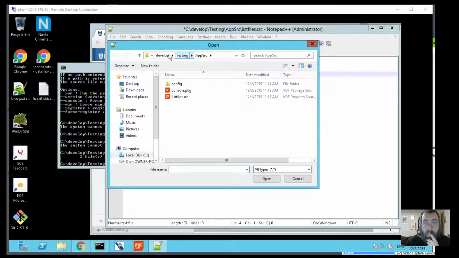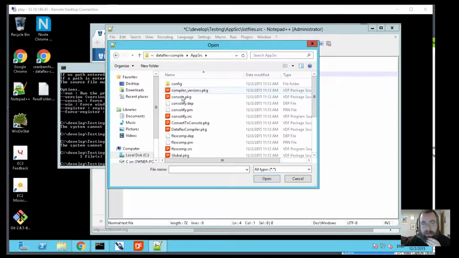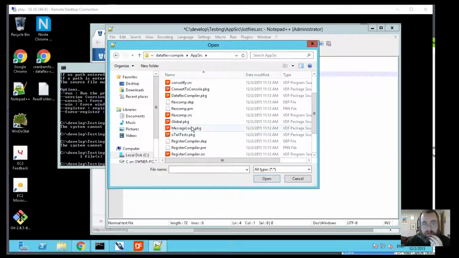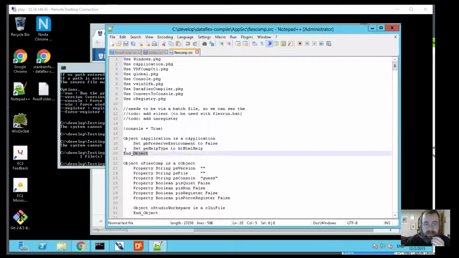Let's just grab a program here. Flexcomp.source will do. Maybe will that do? Yeah, it should do. I just want this bit here.